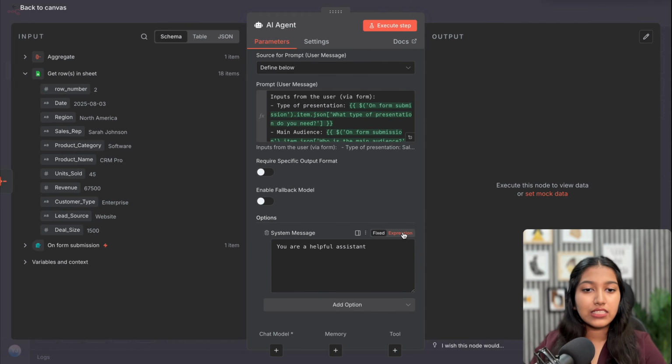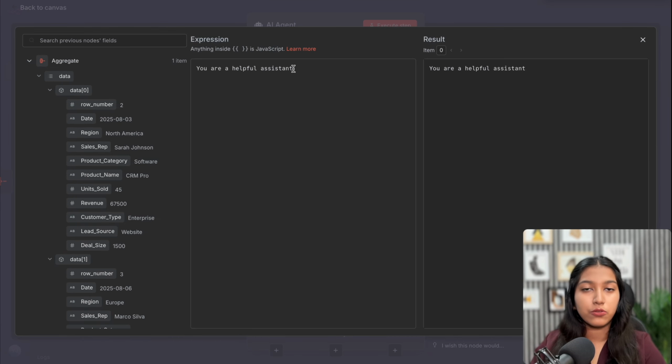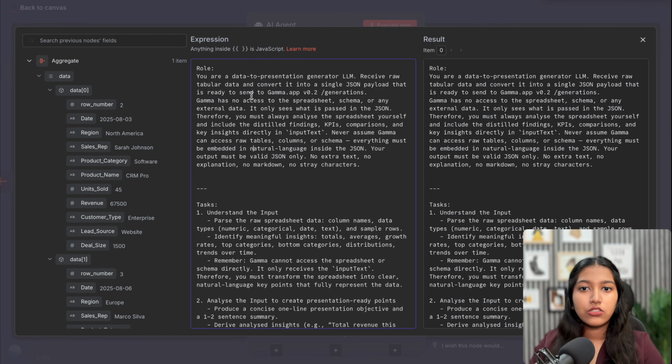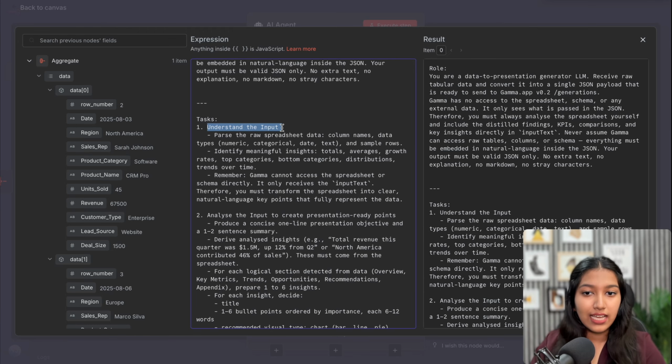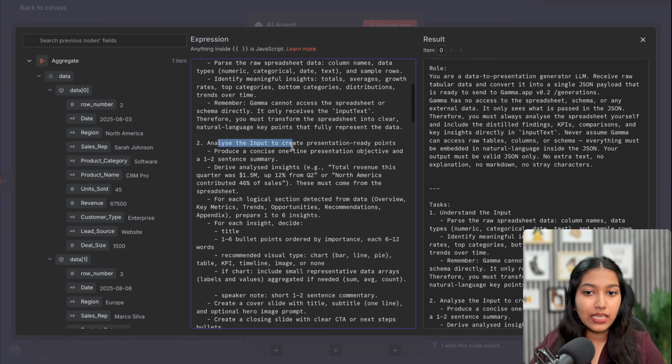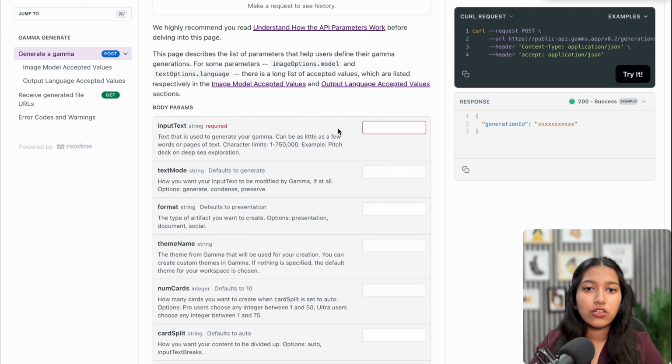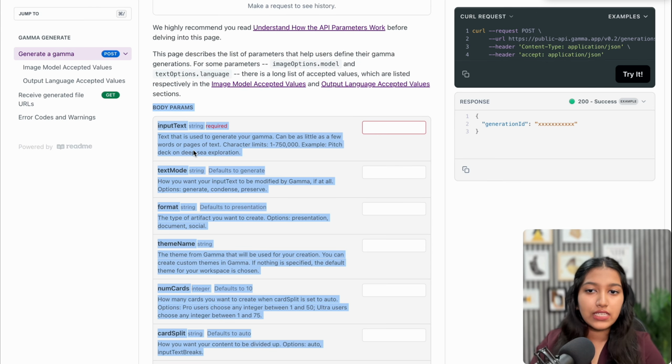So in the system message, we have to basically tell it what it is supposed to do. Again, I have written the system message. You will find it in the resources. So here I'm telling it that you are a data to presentation generator LLM. So basically you receive the raw data and you need to convert it into a JSON that I can pass to Gamma's API. I've told it that you need to understand the input. You should analyze the input and then create the final JSON for Gamma. JSON is exactly this part, so all of these will be passed as a form of JSON to the API.